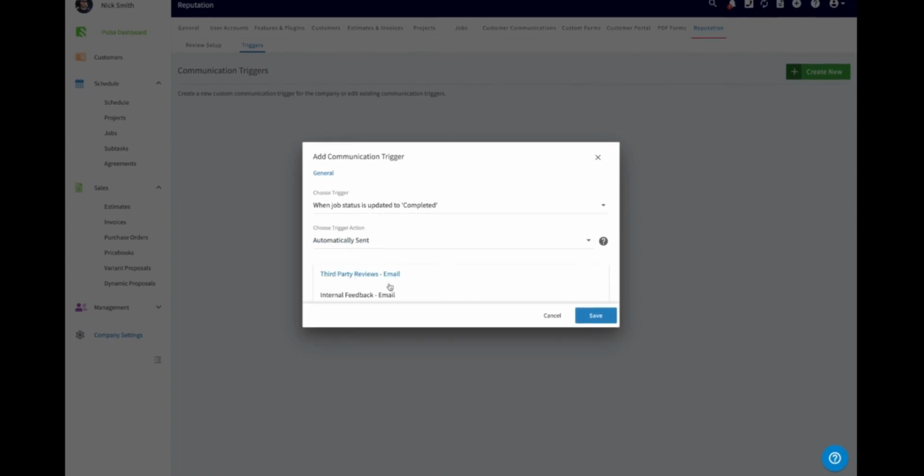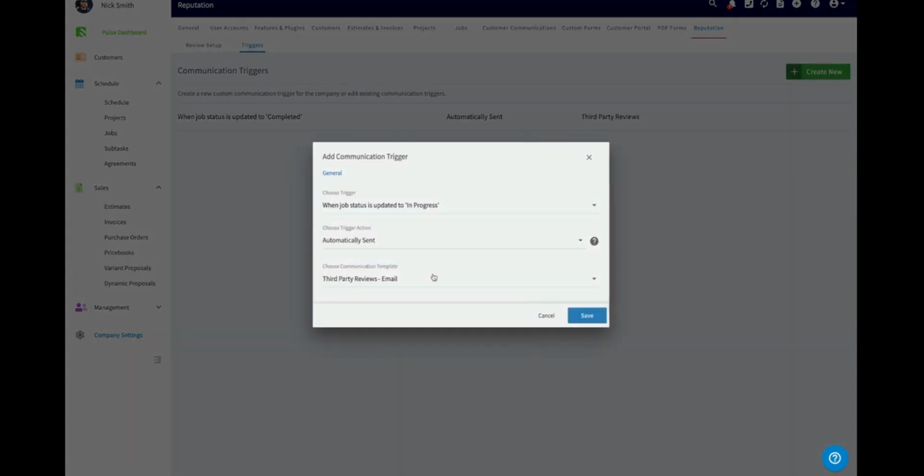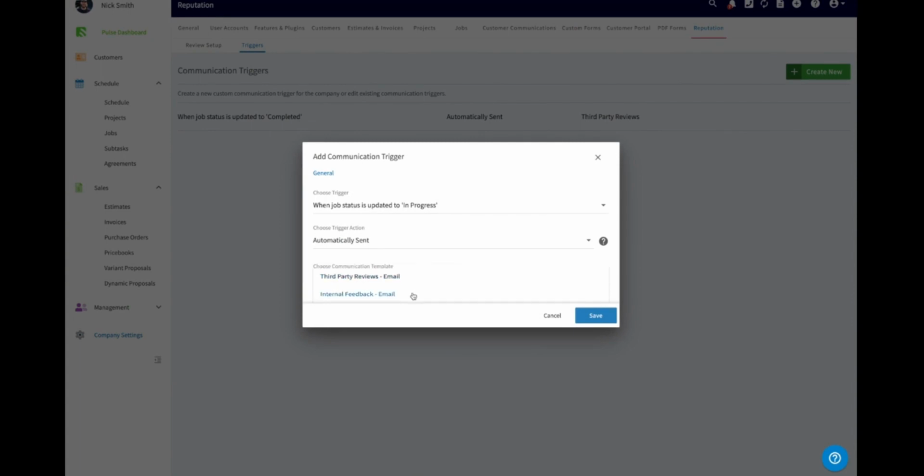Now, what do we want to send? Either the third-party reviews or the internal feedback reviews. And you can set up both if you want. So you can say, okay, third-party reviews, they'll send out whenever it's marked as completed, save, and then we can trigger another one for internal feedback.